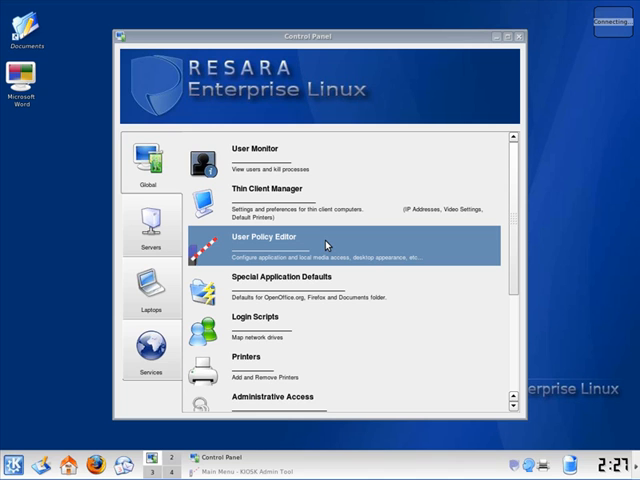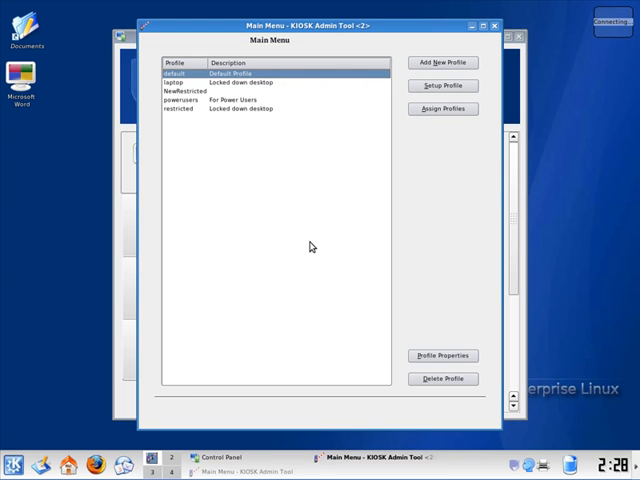The User Policy Editor is for setting the look and feel and access restrictions for users. Anyone managing a large network needs user policies, and Resara has you covered. If I click on it, I see the different user policies currently available. Resara comes with pre-built base policies to work with.